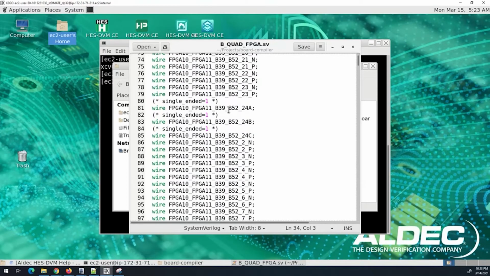And then if for any reason we need to force one signal to be single-ended, we can use this attribute for single-ended to make that signal a single-ended interface.